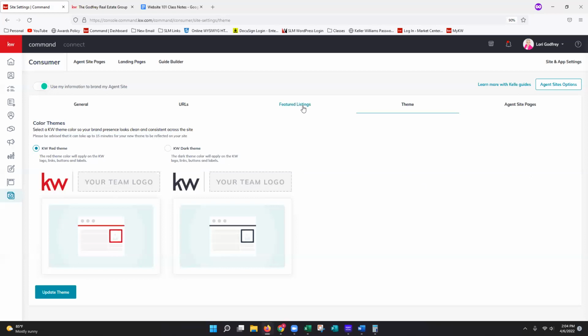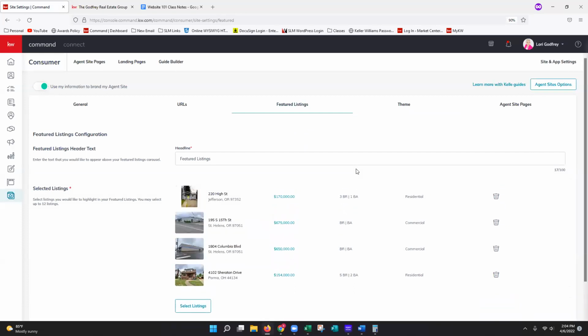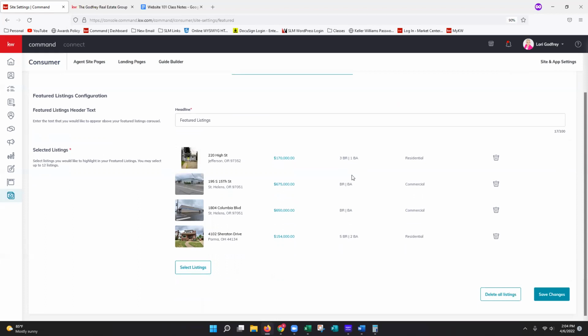The next section is featured listings. If you haven't set this up yet, or if you don't have active listings to feature, don't panic. As you start to obtain additional listings, you can add these in here. It's a great feature. It's going to allow you to essentially have them right on your main page. One thing to keep in mind is that this is 100% for active residential homes. Unfortunately, commercial will not populate on your website at this time, but residential listings will.